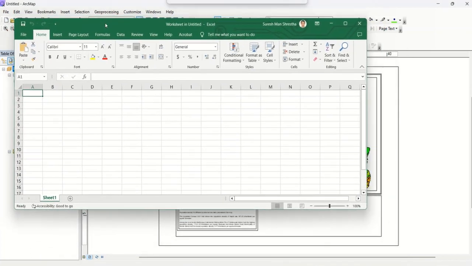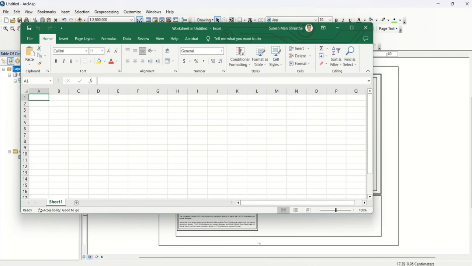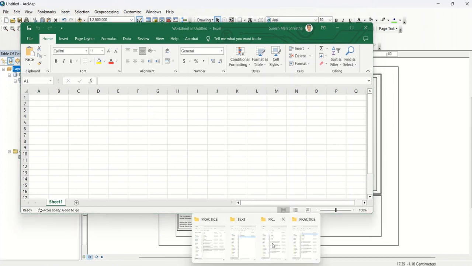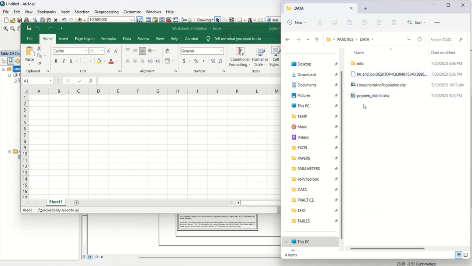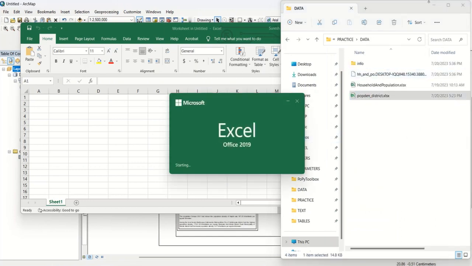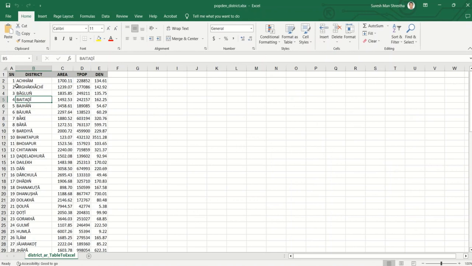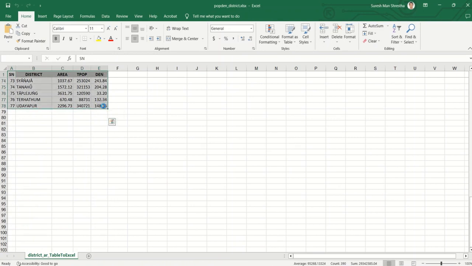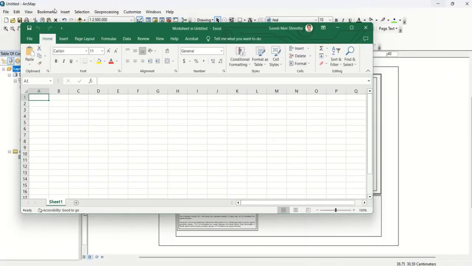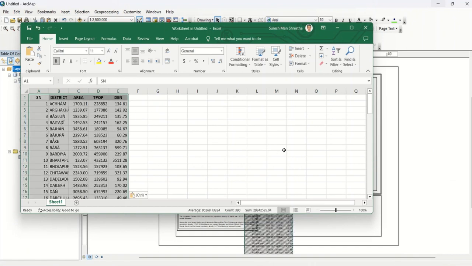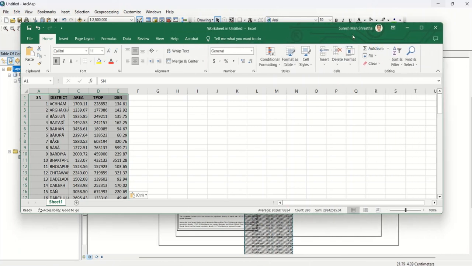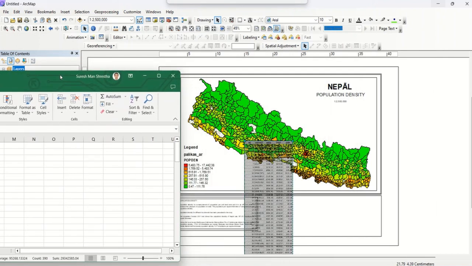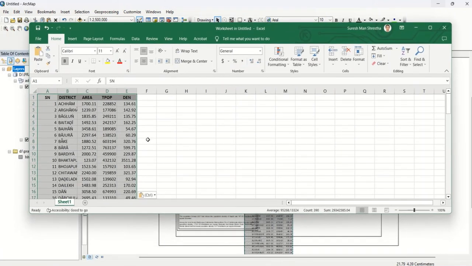So this Excel setup is open, and now let us open our Excel data, population density for districts, which we have made previously. We copy this information and paste it to this worksheet that has been shown here. Let's make it a little bigger. So it looks like something like this in the map. We have to reformat it.